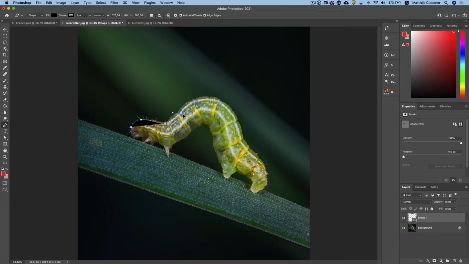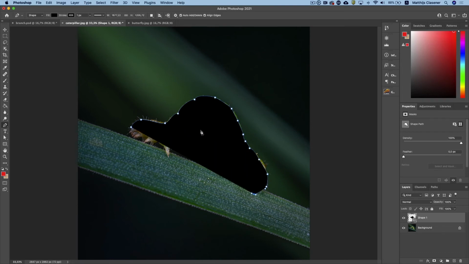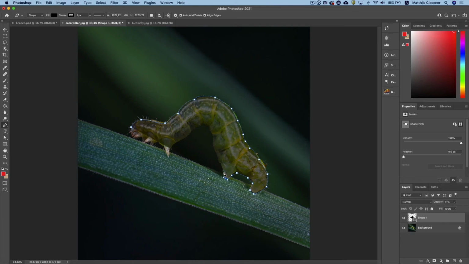So if I hold down the Alt key on my keyboard, I can break apart these bezier handles and continue on working on the other curves. Alt, etc. Well, I think you've got the idea, and let's continue on working on this selection. When it's hard to see where you're working, of course we can lower the opacity, and makes it easier to see what you're doing.